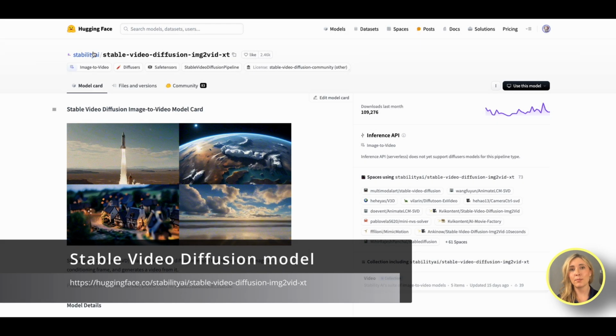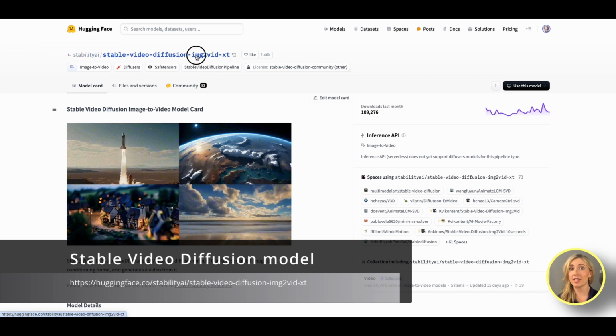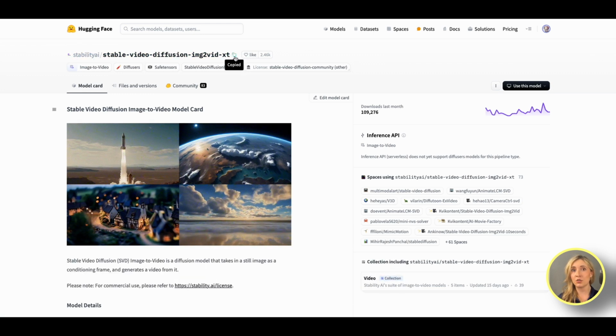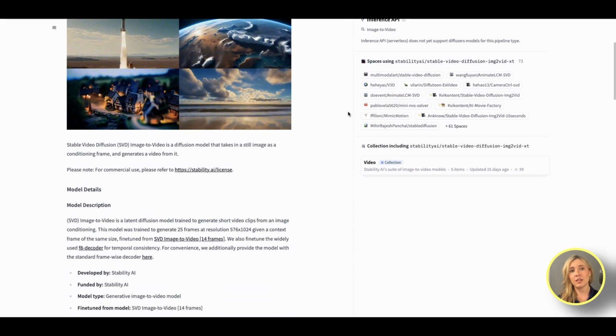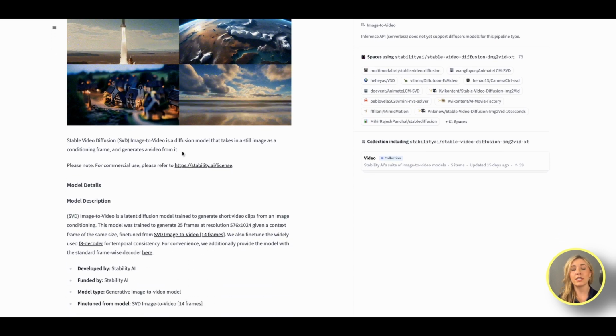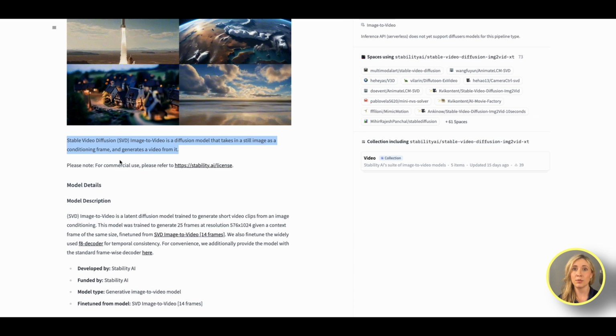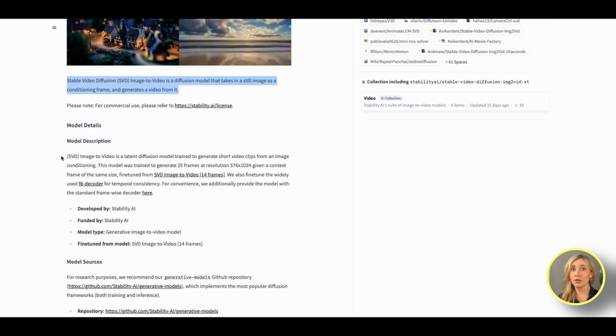Next, we'll take a look at the Stable Video Diffusion model card from Stability AI. It's another latent diffusion model for image to video generation. This cutting-edge technology empowers users to create short video clips from a single image input. Please refer back to the model card link that we've provided for more information.